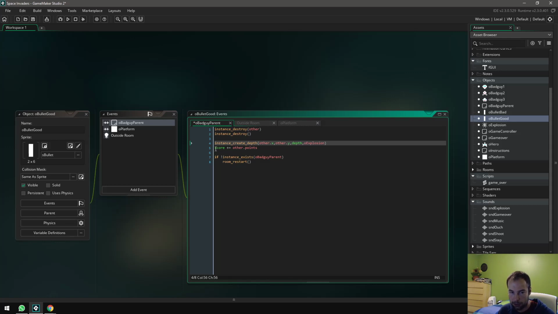I'm going to set my score. Plus equals means I'm taking my score and adding something to it. The something is other.points. So remember that points variable that we set in the bad guys? Well, now we're using it to increase our score.